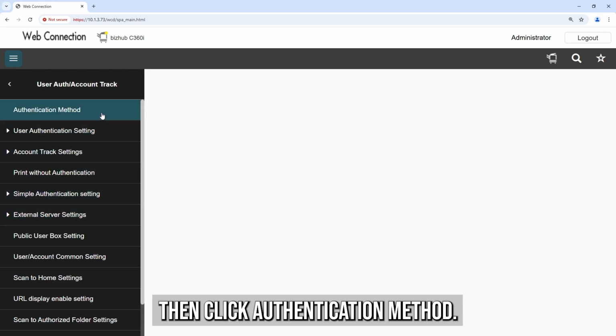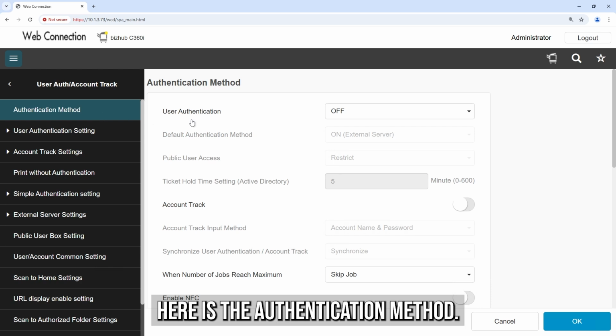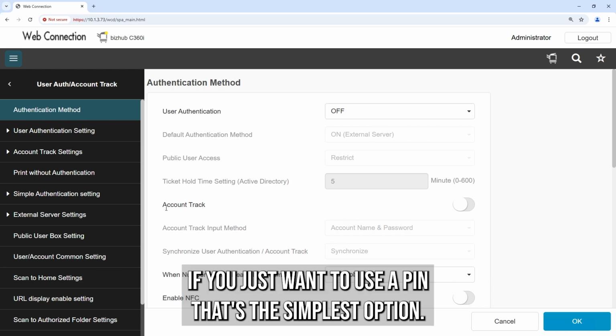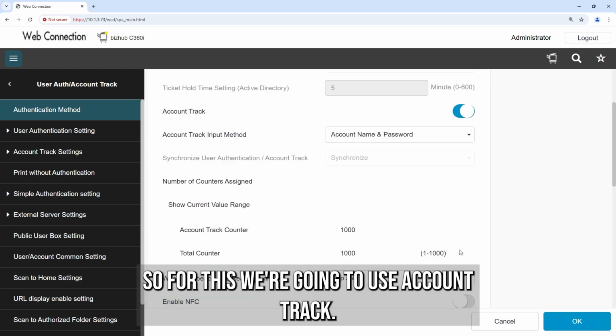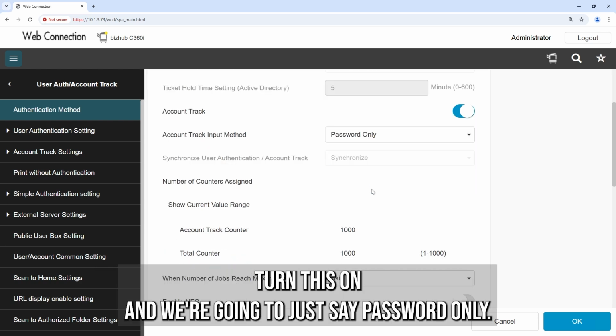Then click authentication method. Here is the authentication method. If you just want to use a PIN, that's the simplest option. So for this, we're going to use account track. Turn this on, and we're going to just say password only.